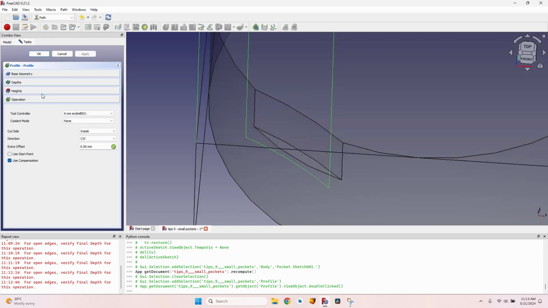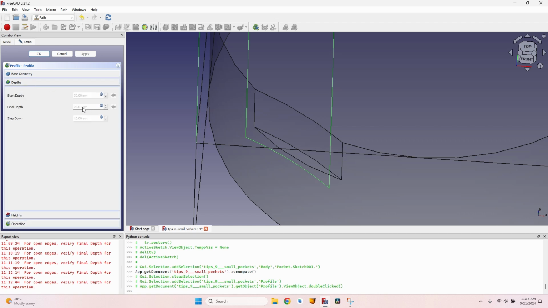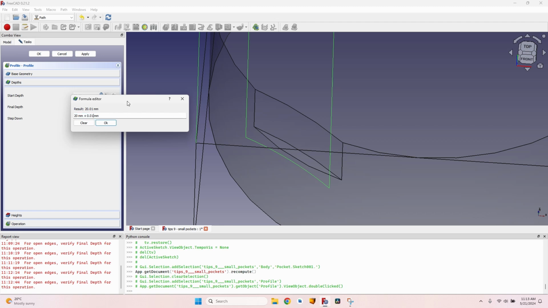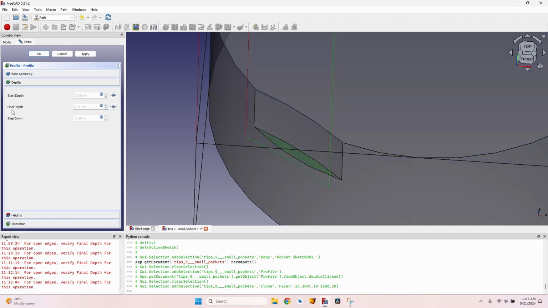The most important thing to remember is using the 0.01 hack at the final depth. Sometimes if this doesn't work, you can use 0.02, and that always works no matter what. Or the easier way is to select the top line and then select the bottom face, use it for the final depth, and this will also create the path.